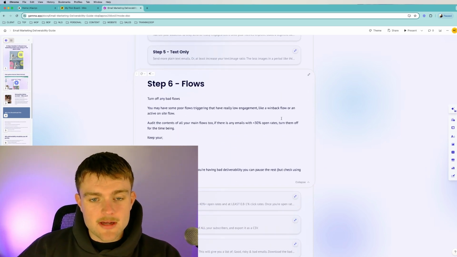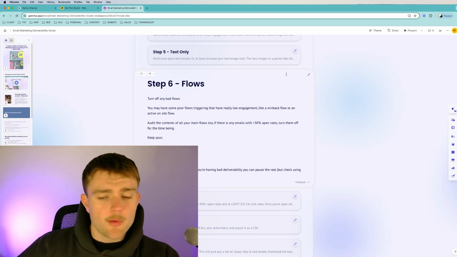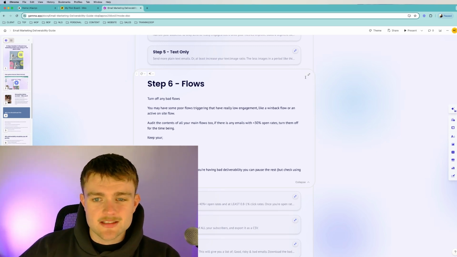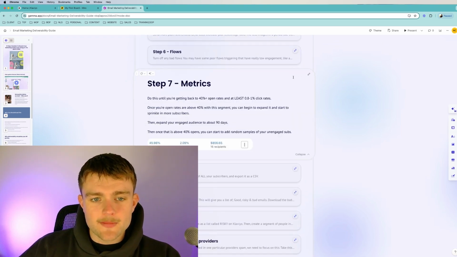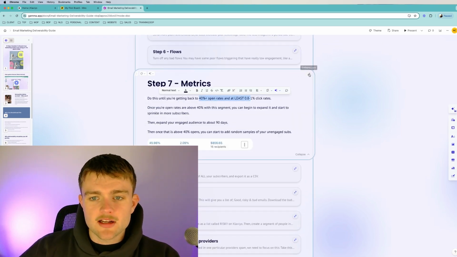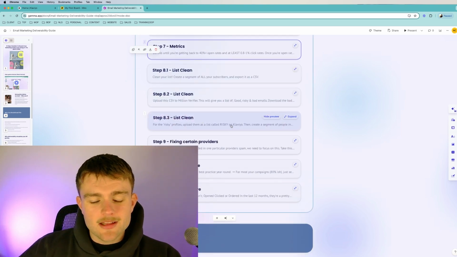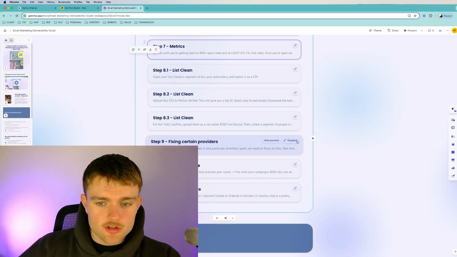If you have emails that are performing poorly in your flows, turn them off for the time being. Like if you have an email that's getting 10% open rates, turn it off because it's probably causing you more harm than good. You want to ensure that you're landing with good metrics across the board, 40% open rates like I alluded to earlier. Then you might need to clean your list and then nurture certain providers.